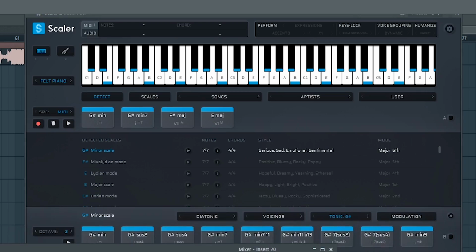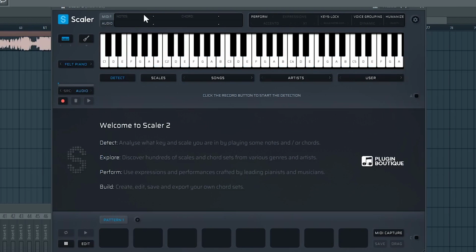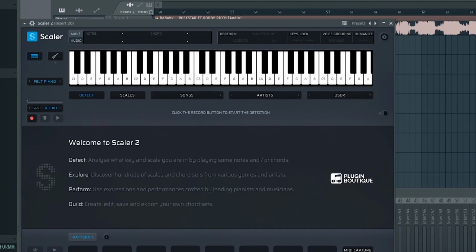Next step, find the key of the track. For this I have three methods. The first one, the easiest one, is to use a plugin called Scaler. I don't know if you know other plugins that do that, but the new version of Scaler, Scaler 2, allows you to find the key of any sound. So you just have to load it into your mixer, then set audio as the input, then you play a part of the track that plays the chords. The simpler, the better the chord detection.